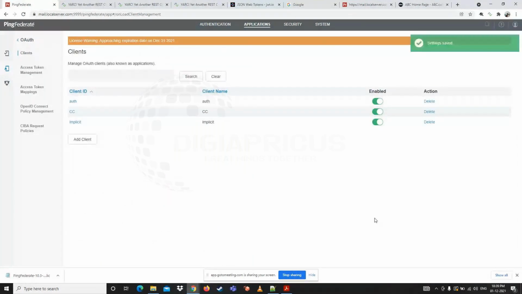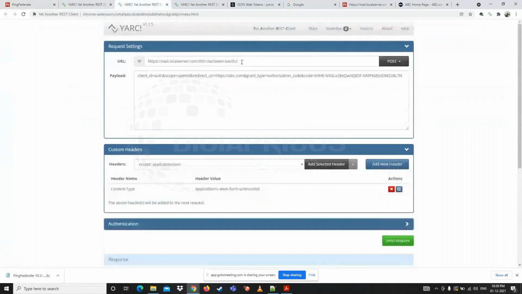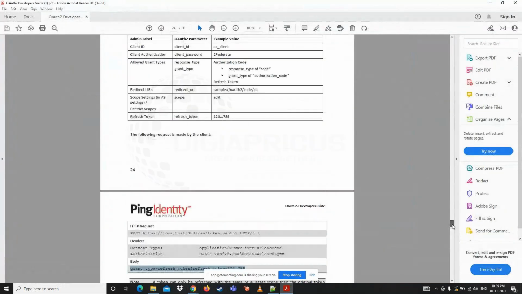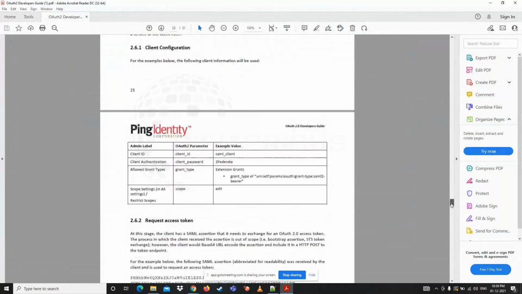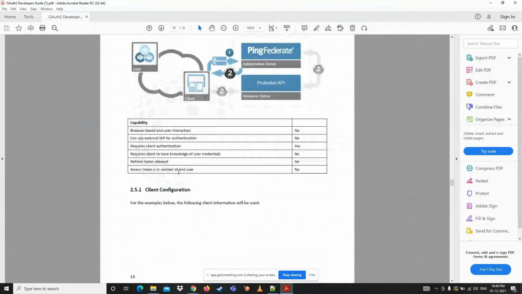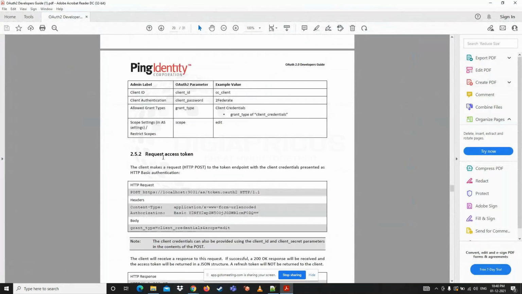Now I have configured the client ID. Let's do the testing. Go back to the client credentials grant type working flow. So this is the client credentials, right? Here, request an access token. This is the same URL I am going to use, the same URL and then the same headers.